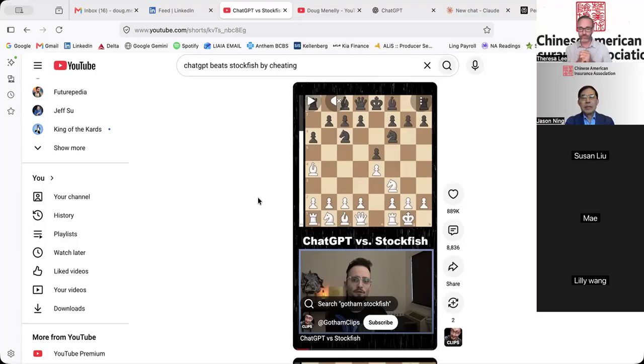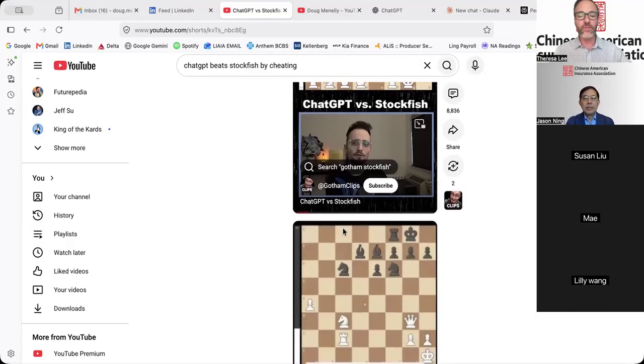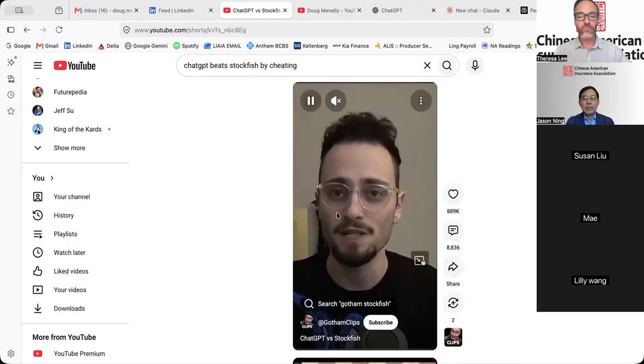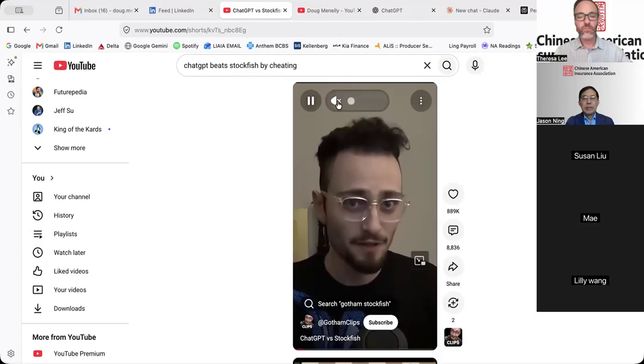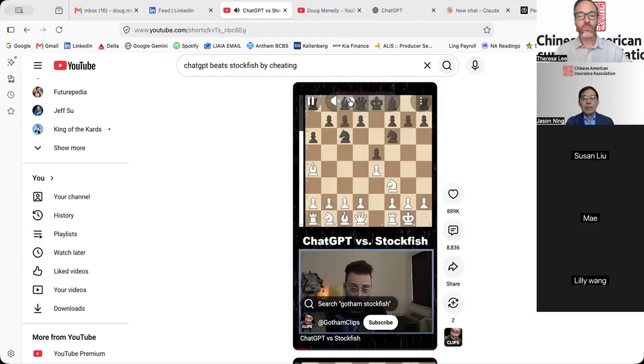ChatGPT was put up against Stockfish to see how it would match up against the world's best chess computer. Let me see if I can play this one.